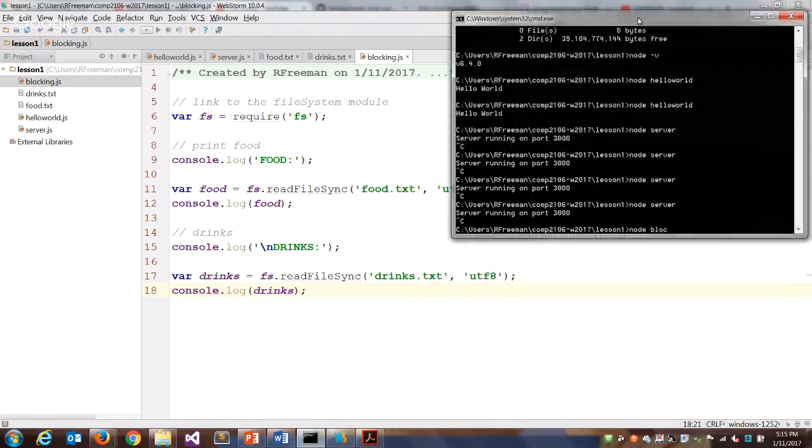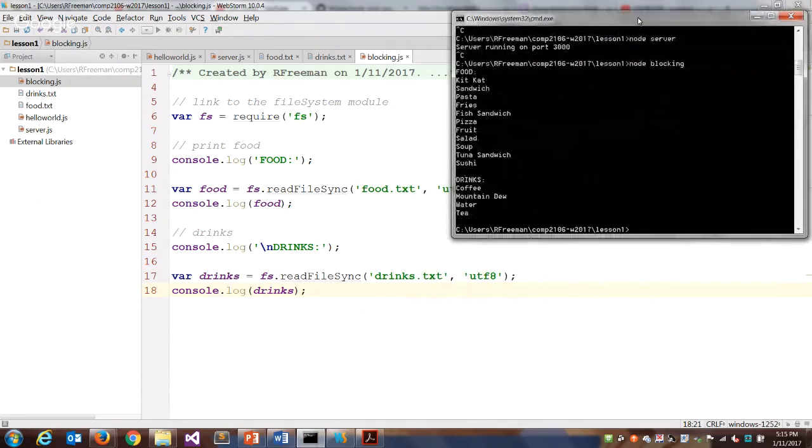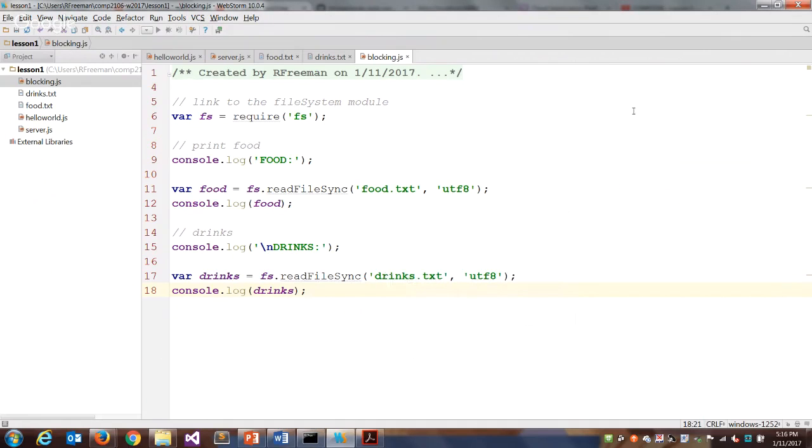Okay, so I'll run node and blocking. All right, so that's what we want, right? So this down here doesn't happen until after our entire reading of the file contents is read and printed out. Right, so this is kind of what we're used to doing. So our blocking page is done. That's the output we should get.